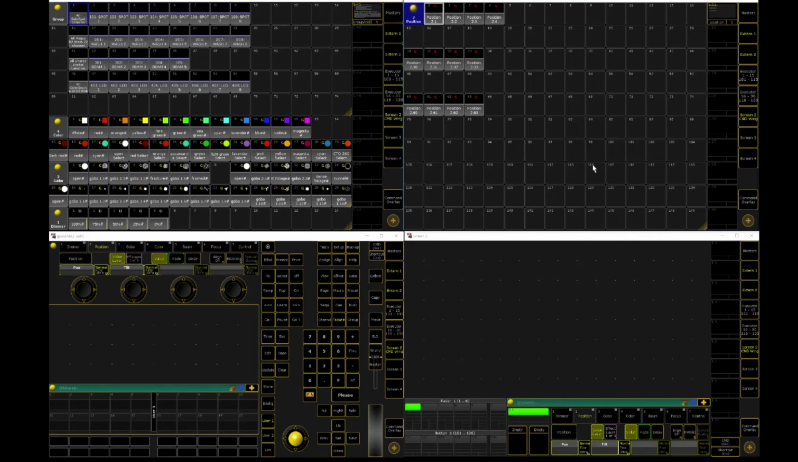Now, is there a reason why you have it laid out the way you do, with the colors and the groups over here and the position on this side? Is there a reason to that madness?